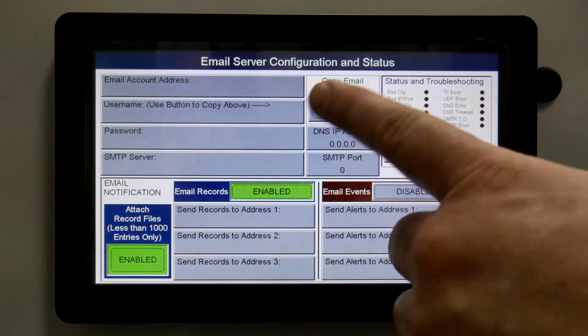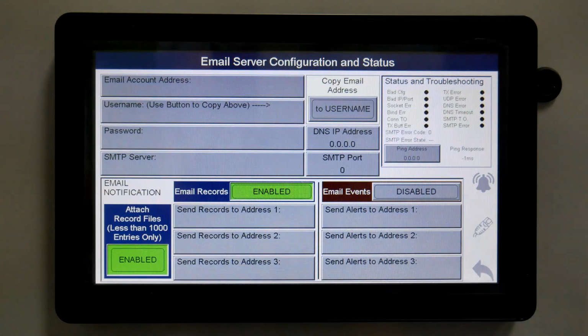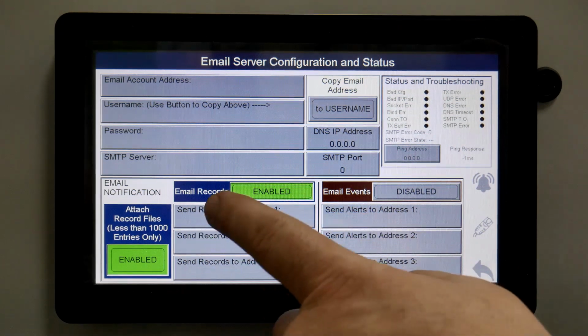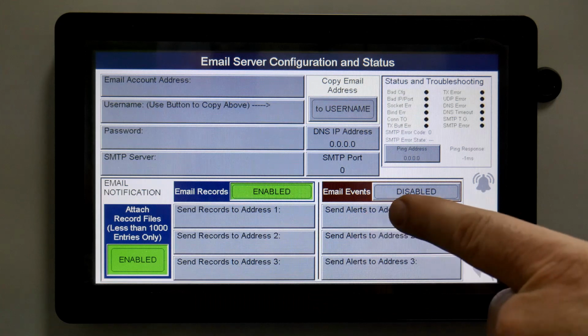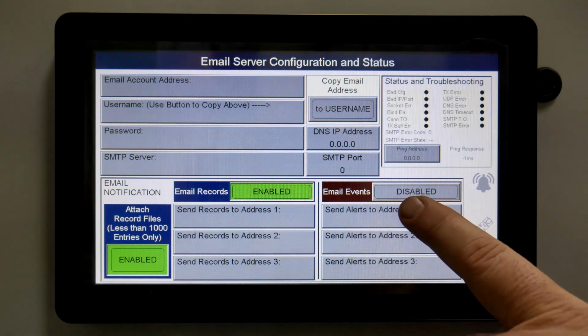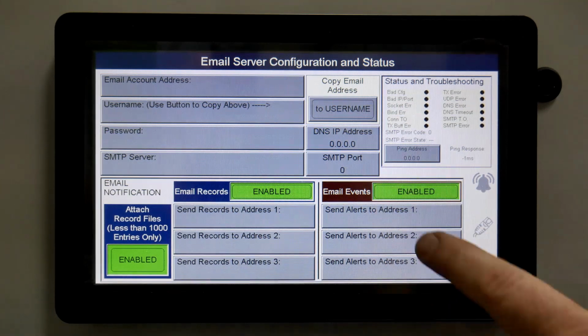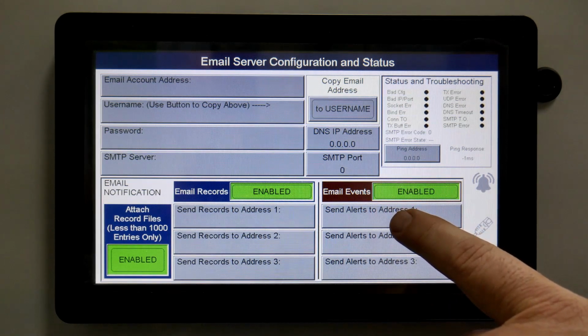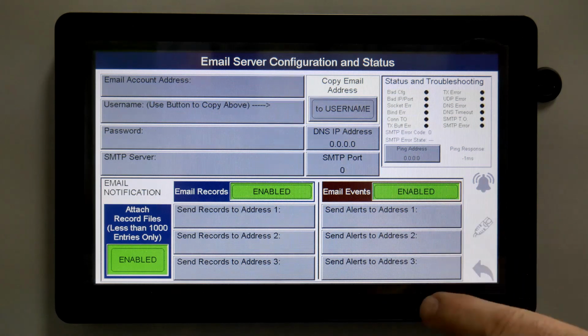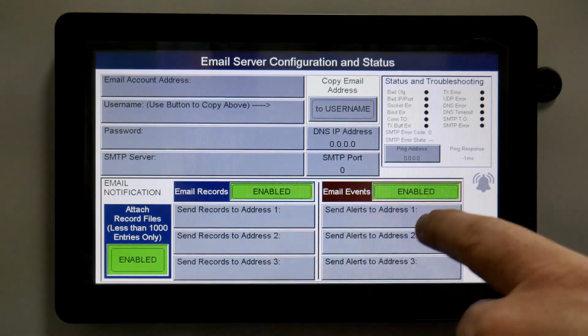Once the email server part is set up, there are spots down here for email addresses. There are 3 spots each for records and events. So if an event happens, an email can get sent out. If I enable it here and specify the email address here in the email address field, up to 3 separate addresses for each of these things.